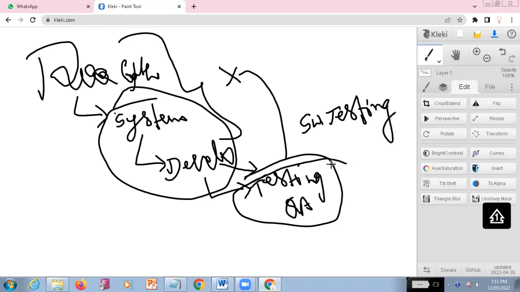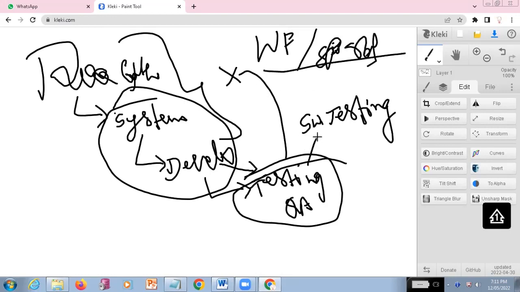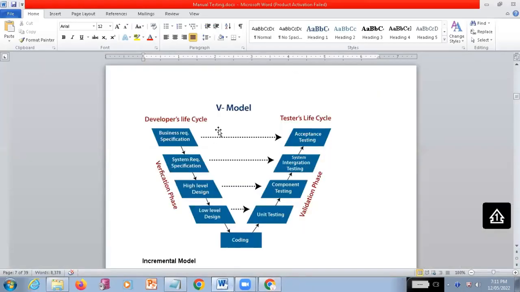Are you able to understand this in the waterfall model or spiral model? As test engineers, we are just going to test only the software. But when it comes to the V model, they involve the testing team in the documentation verification. They ask the testing team to be involved in the documentation phase, and every time they provide all the documents to the testing team.